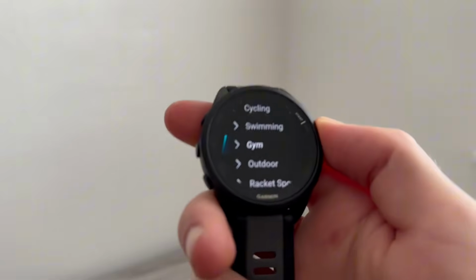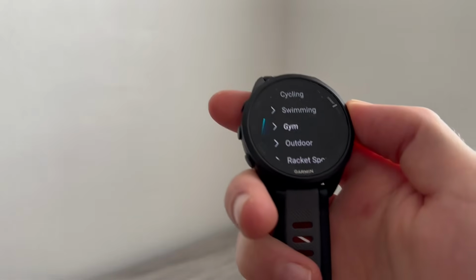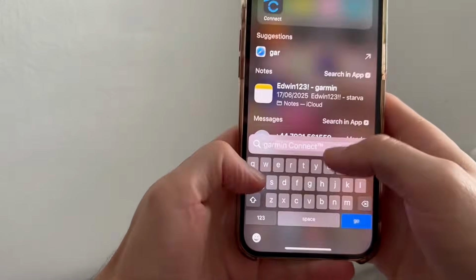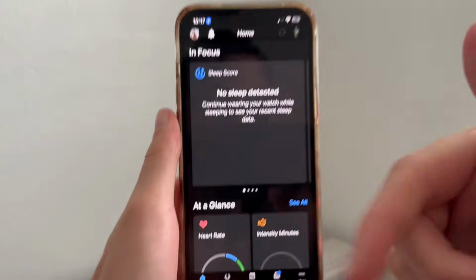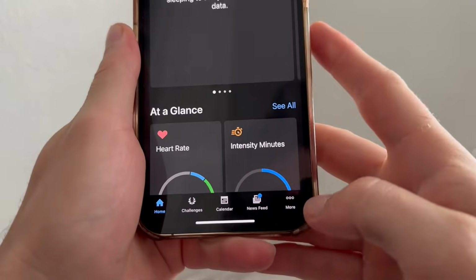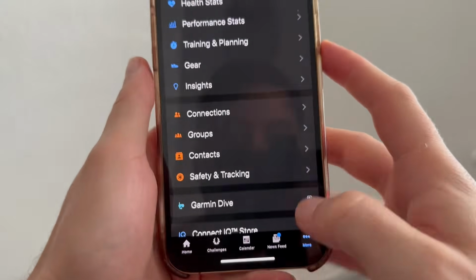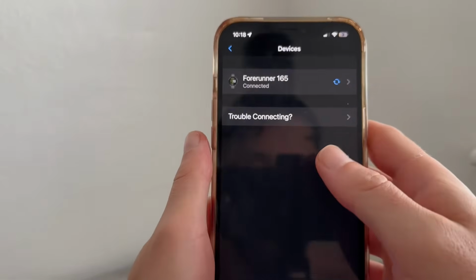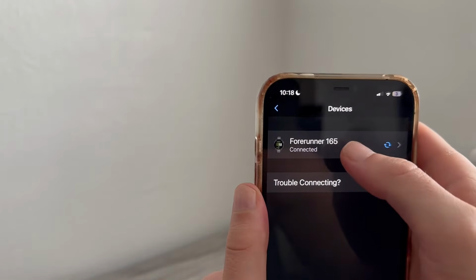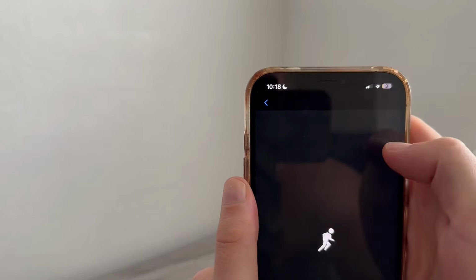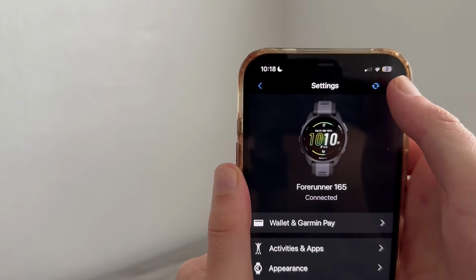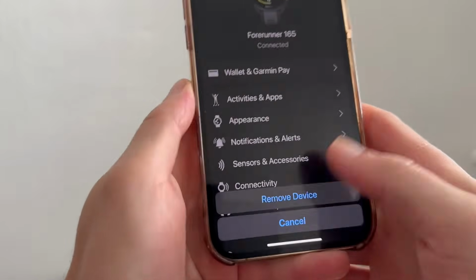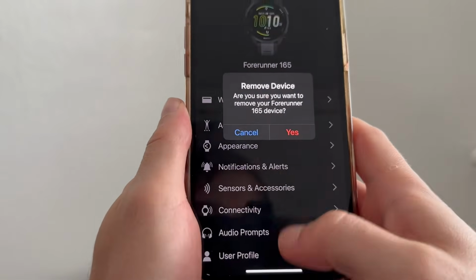Now, if you have tried both of these solutions and it's still not working, the final thing we can do is just go and open up the Garmin app on your mobile device. You can then give that a couple of seconds while it loads. In the bottom right hand side of the app, click on the More button, then scroll down to Garmin devices and click on this. And you should already see your device here, so just simply click on it, and then we can scroll right down to the bottom. And in the top right hand side, click on these three vertical dots, and you can go and press Remove Device. And then just confirm by pressing Remove.